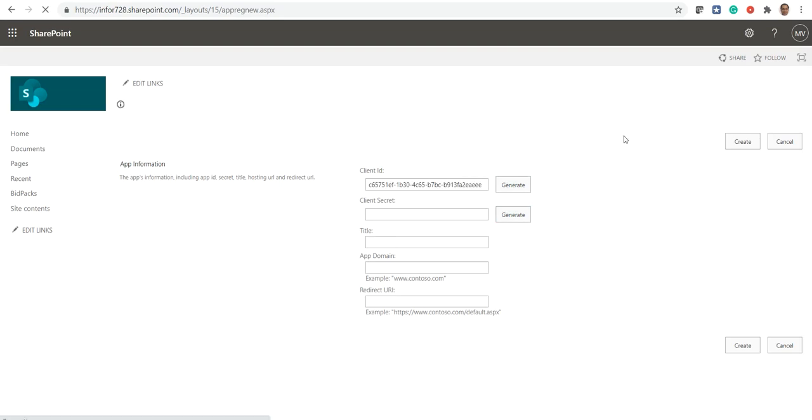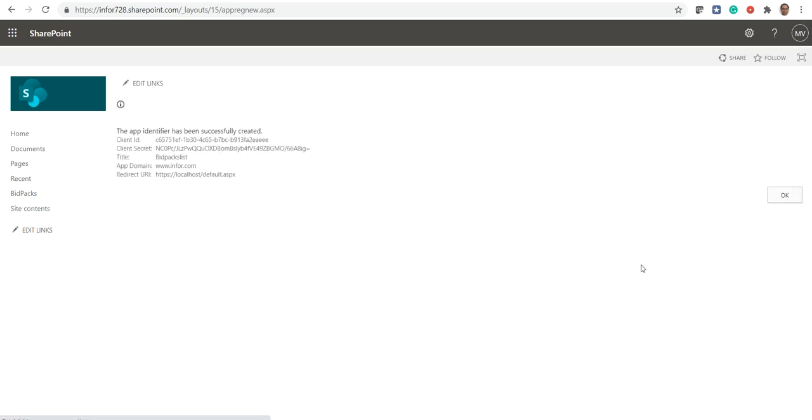Click on generate client secret. Title, you can give anything that you want. App domain, you can give anything that you want. Redirect URL, I am just giving it as localhost and just click on create. Once you click on create, you just copy this client secret value and this client ID value.